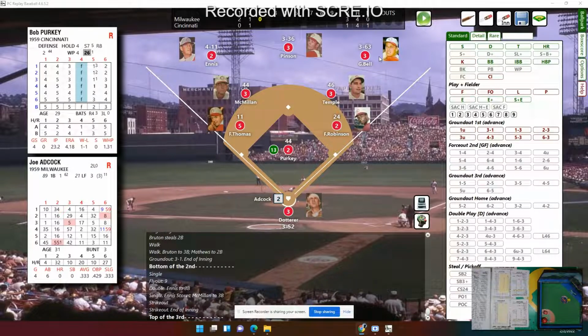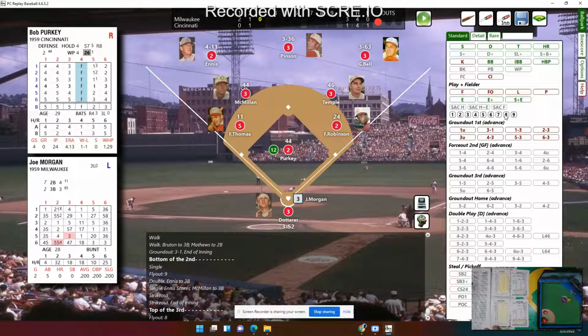So I rolled a 12 for Adcock, and that's a 1-2 base on balls where we rolled an 8, so that's a fly out to center field. So you just hit the 8 on the screen, and that's 1 down.